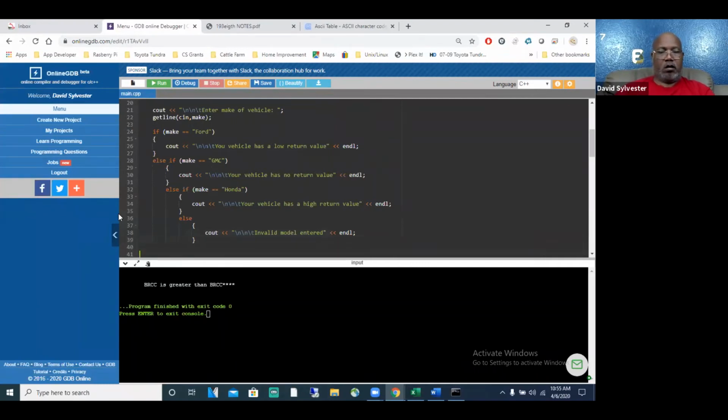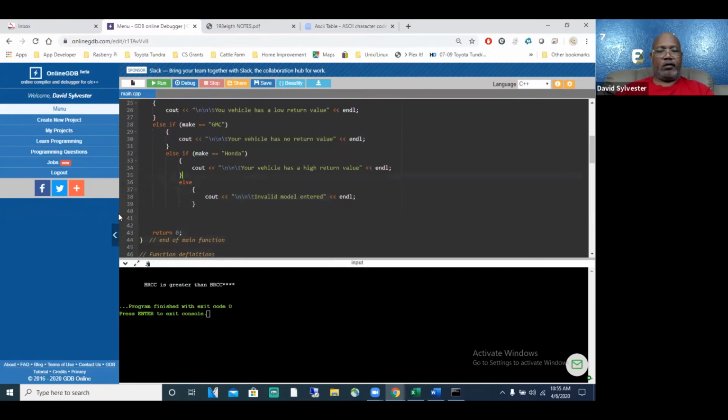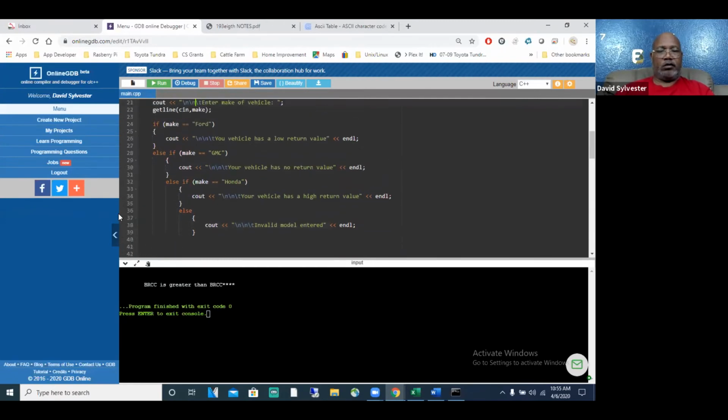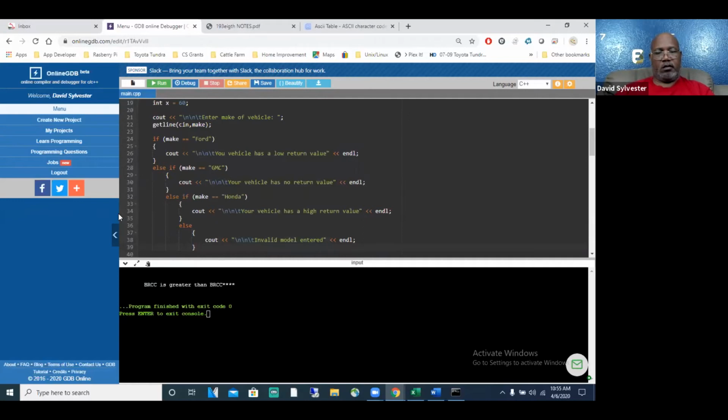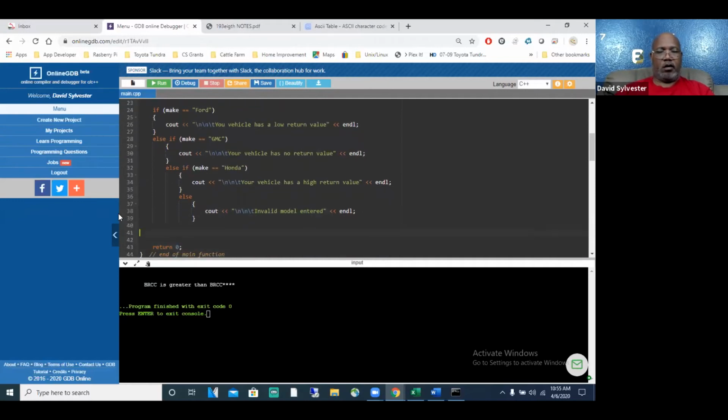All right. Okay. So we have this. So let's see. If make is this, else if this, else if that, else that. All right. Okay. So if it's Ford, do this. Else if. All right. So let's run it.